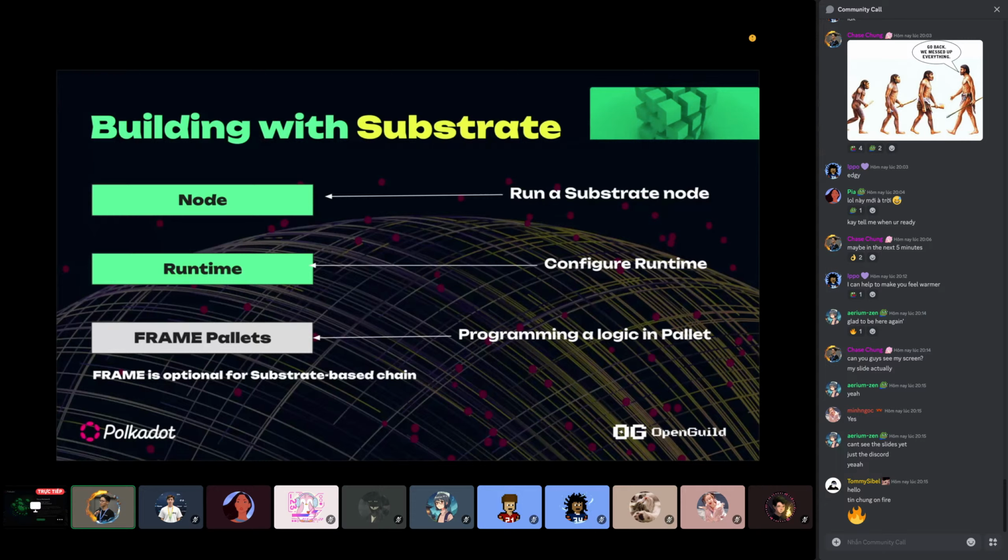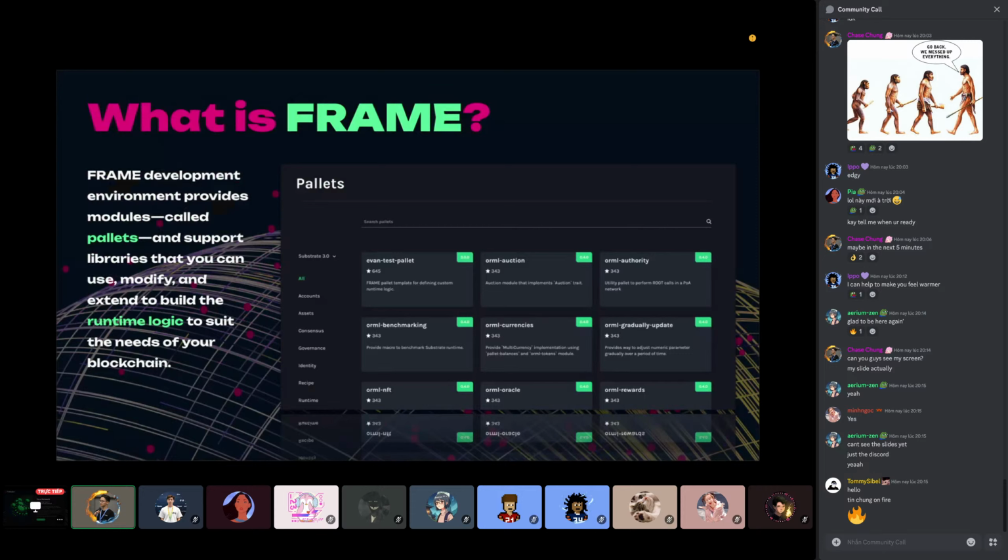Yeah. So the FRAME pallet is a very small module. It can be seen as the smallest computing unit, the smallest design unit of the whole Substrate node. It acts as programming logic for your Substrate node. And FRAME is optional for Substrate-based chains, because you don't need FRAME for your node to work. But with FRAME, it makes things much better.